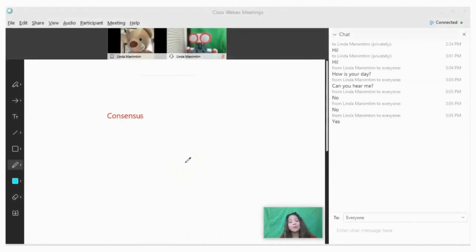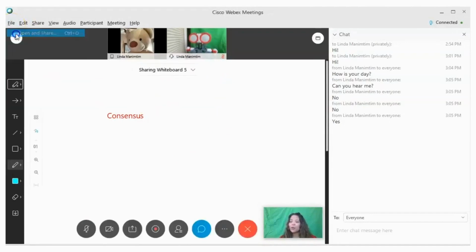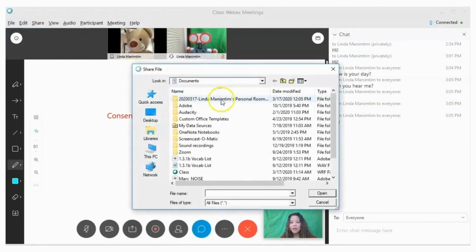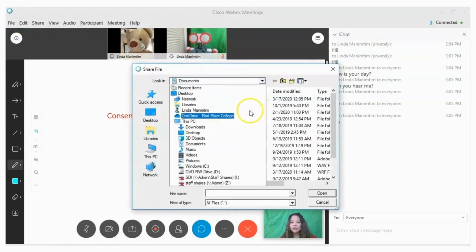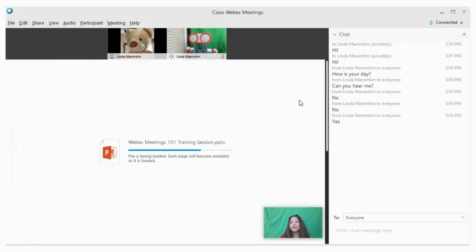Let's talk about sharing content. You might want to use a PowerPoint or a PDF presentation in the main window. To do this, click on File and Open and Share. From here, choose your document. Also note that these presentations will be flat. In other words, no animations. It may take some time for your presentation to upload, so try to do this a little bit in advance.